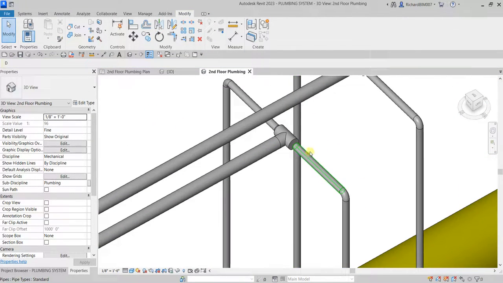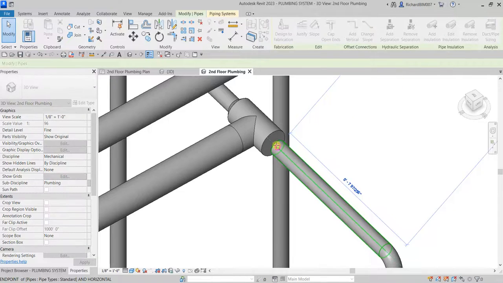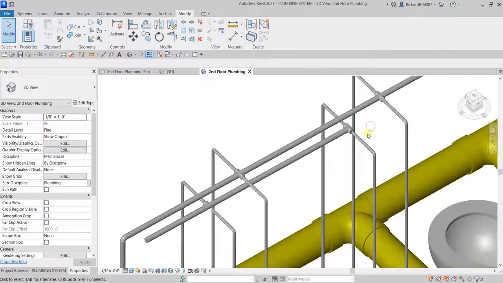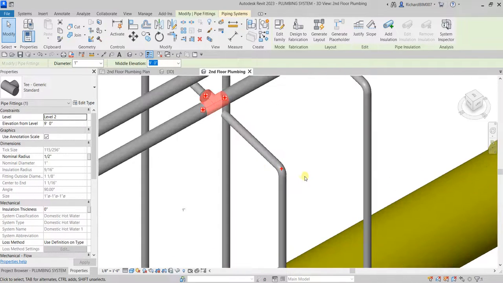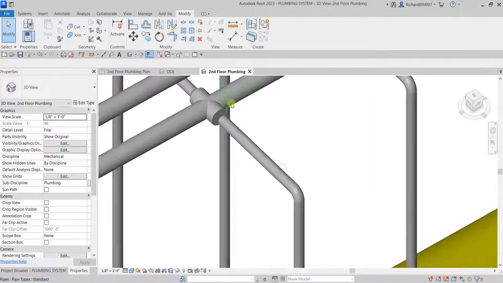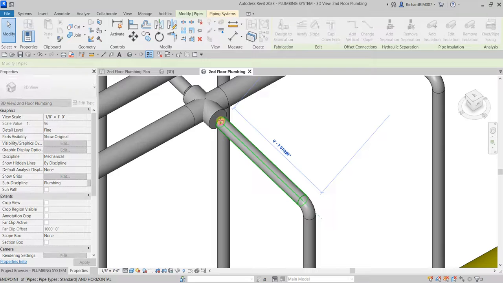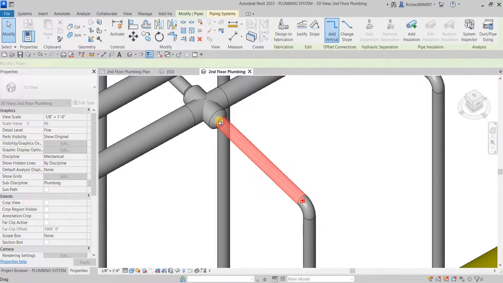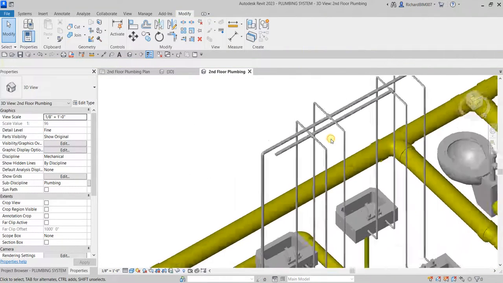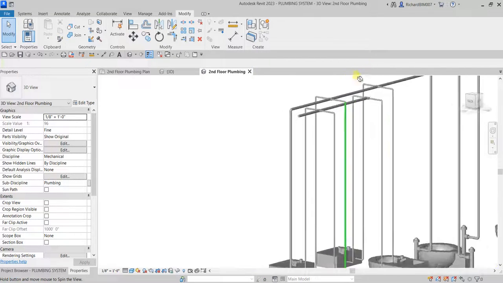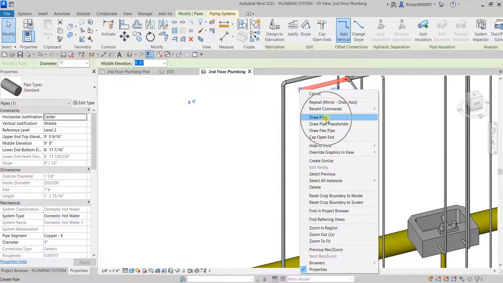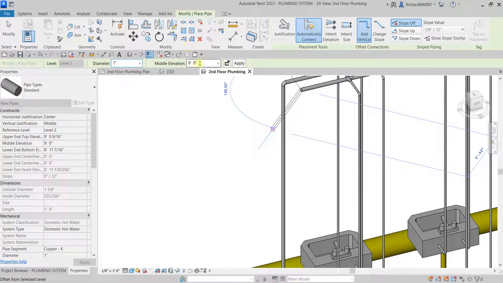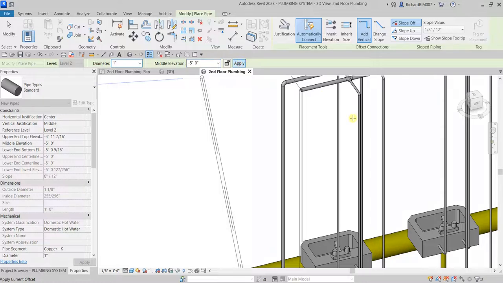All right, so let's click this. Make sure it's connected properly, like that. Okay, same with this one. Make it cross. Click that. T fittings, plus, click, drag to connect. There you go. Okay, so there's now our hot water. So let's click this. Right click, draw a pipe. Minus 5. Apply. There you go.